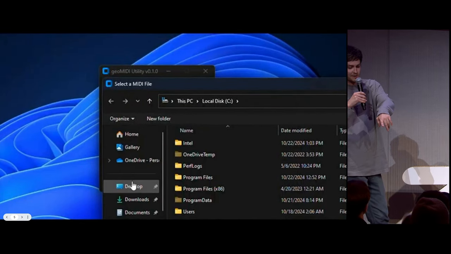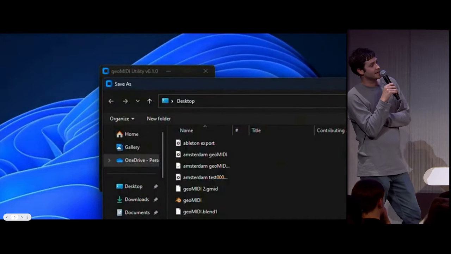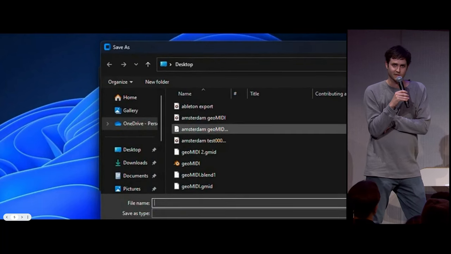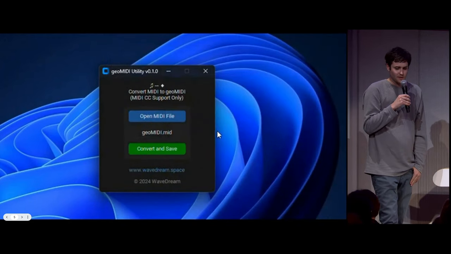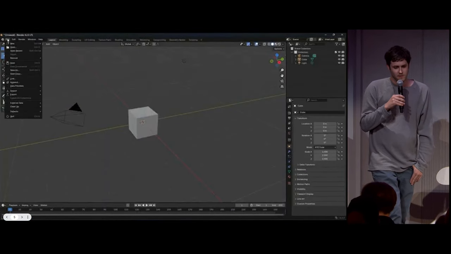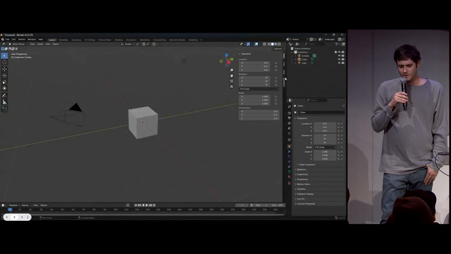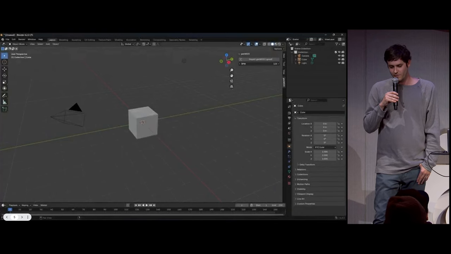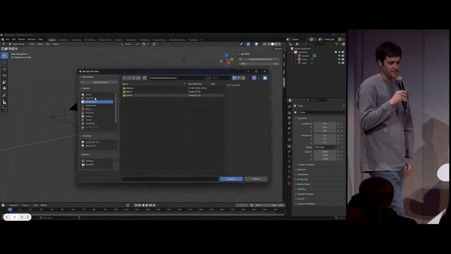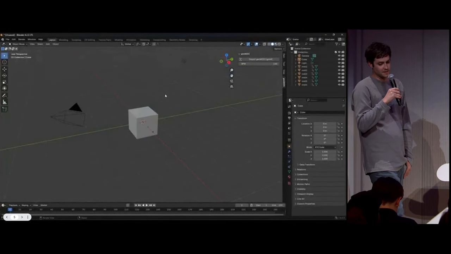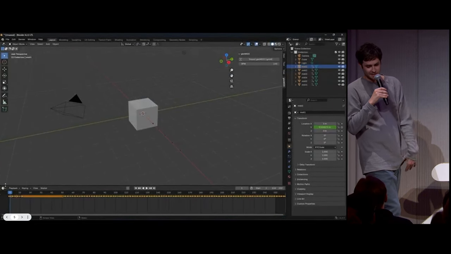And then here is the conversion utility that I made to convert it from a MIDI file into a GMID file, which is really just a plain text file with a GMID extension. Once you have your GMID file, go into Blender with the GeoMIDI add-on, set your tempo before you import it right there in the little menu. Bring in your file, and then it creates an object, just a single vertex for each of the channels. So in this case, it made six.